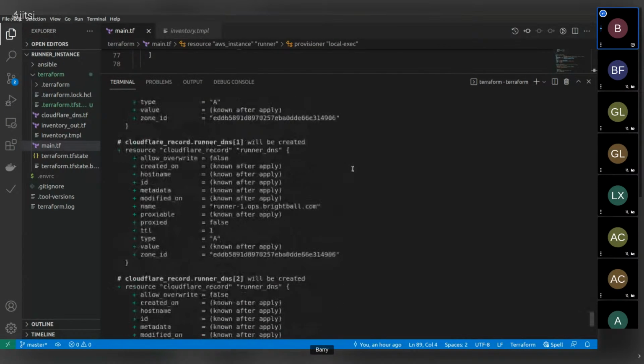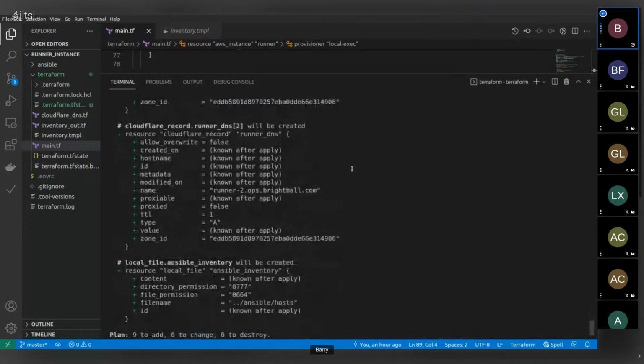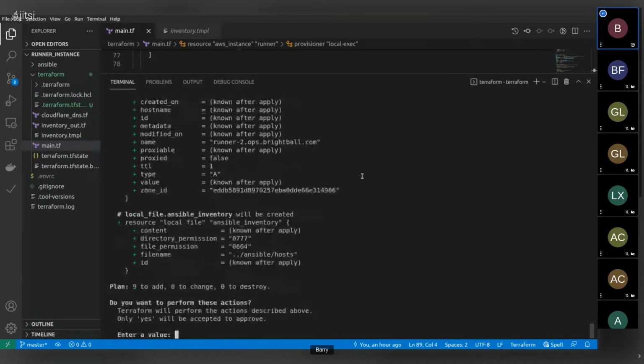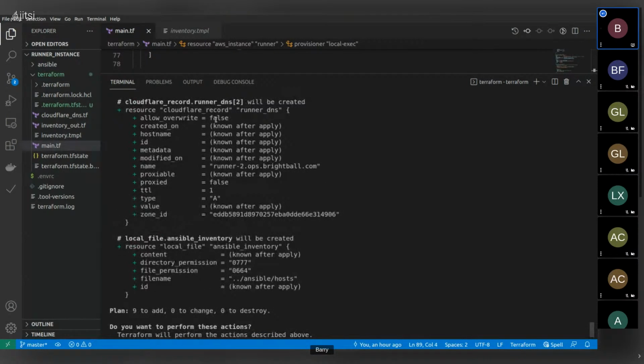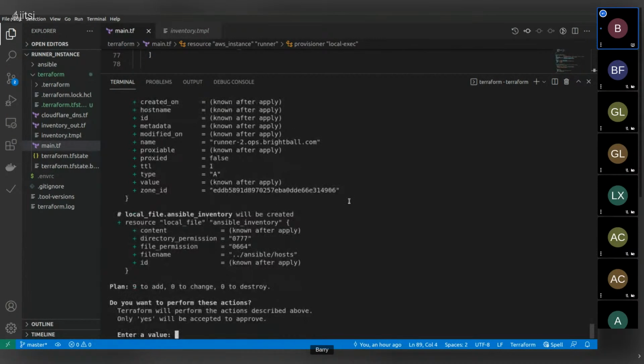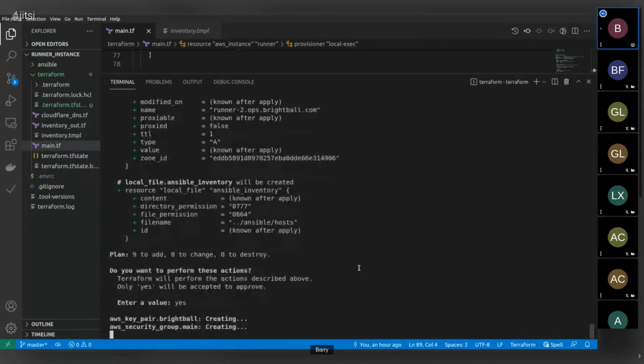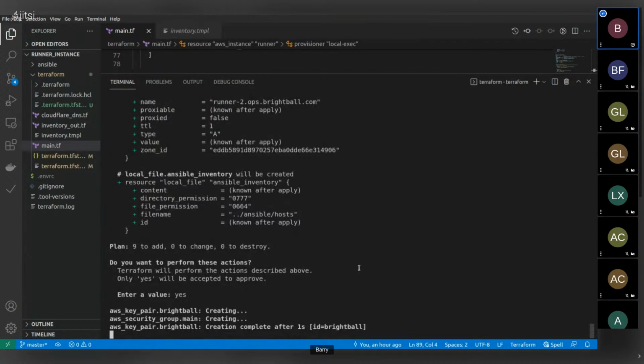Okay, so we've got our Cloudflare records, our DNS records, and so we'll have the entry and we'll have runner-2 ops, a record type, values and everything are going to be known after we've applied because they're getting built later. And then it's going to go and create that Ansible inventory file and inventory host. So we're going to create yes. It's going to do this real quick for us. You can see just exactly how quick it does this too.